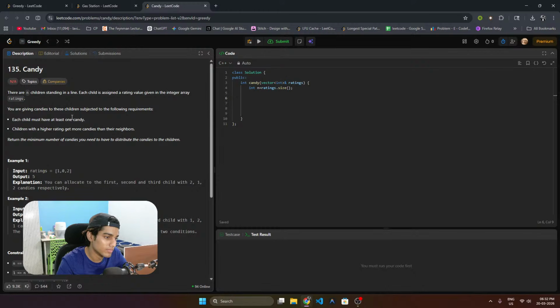Should I start with... can I binary search the minimum candies? But how will I distribute? There are two peaks and one down. So in that scenario, I can do like 1 2 2, right? I need to see how many peaks are there.